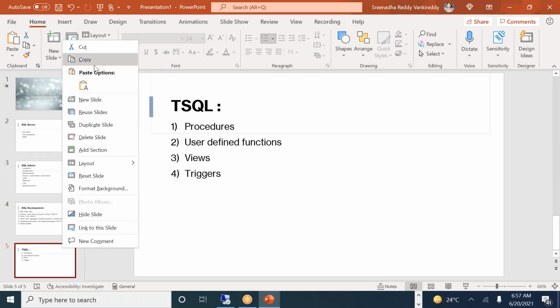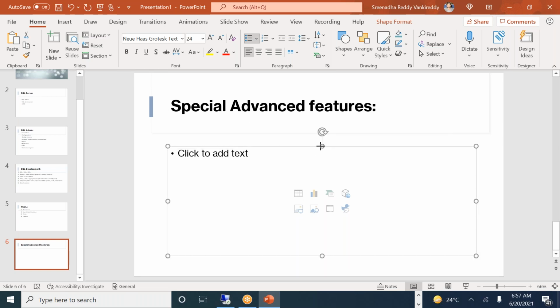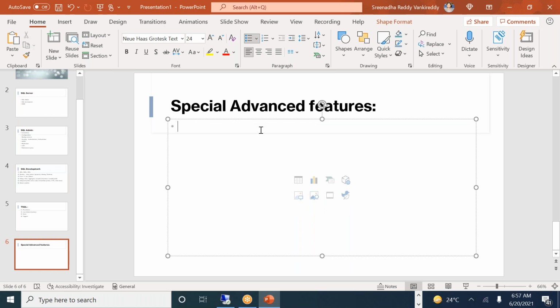Okay, there are special features. What are those special features we will learn? SQL Server related: from the command line, what can you write? One is SQLCMD, without SSMS. Yesterday we discussed it, right? Without SSMS you can write everything through the command line. That is called this, otherwise OSQL. Okay, this is the one.